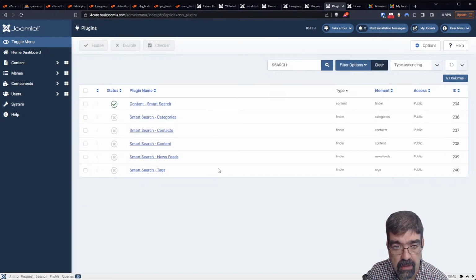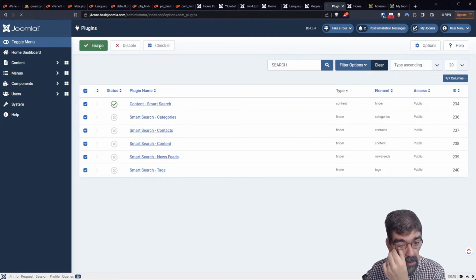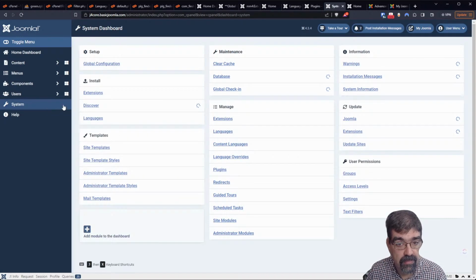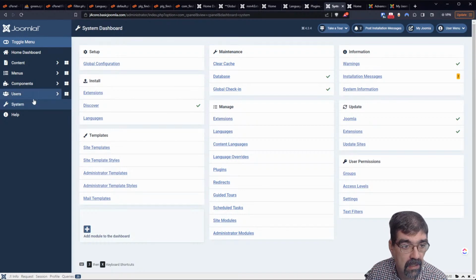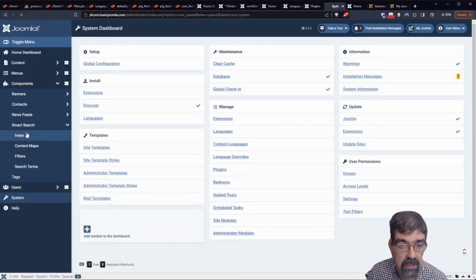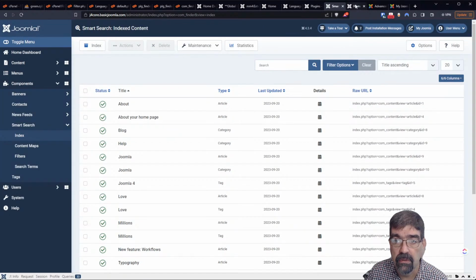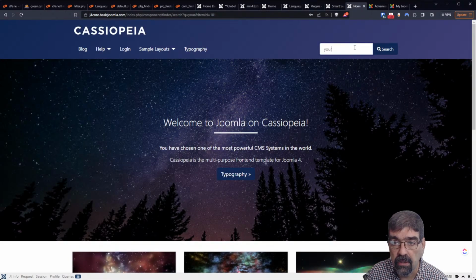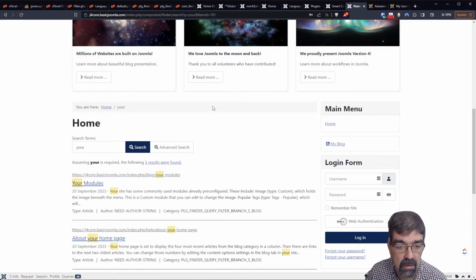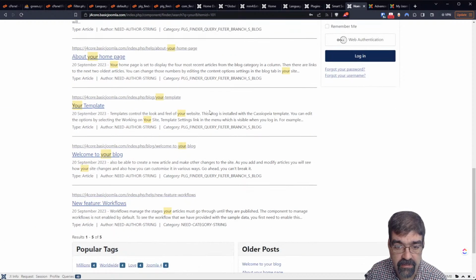Plugins. Oh, see, nothing's getting indexed because nothing is enabled. All right, System, Extensions, Manage, Components, Smart Search, Index, start the indexer. There we go. Now let's go up here. And it's still broken. Yep.